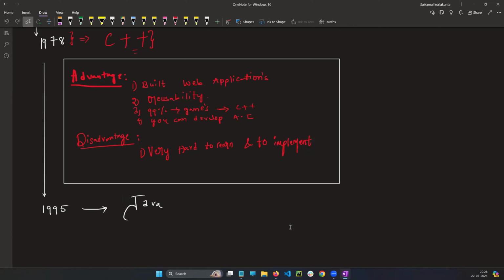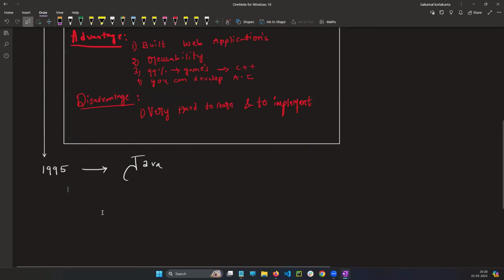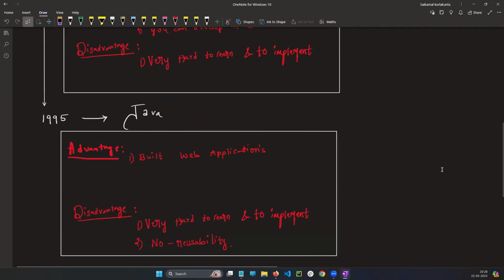Why did Java become very famous? Till today, full stack Java is very famous. I think you might have heard the word. What is the purpose of that? Let me explain very clearly what the advantages and disadvantages of Java are.